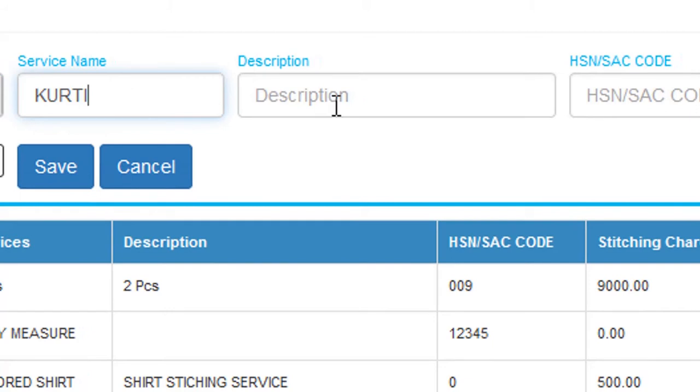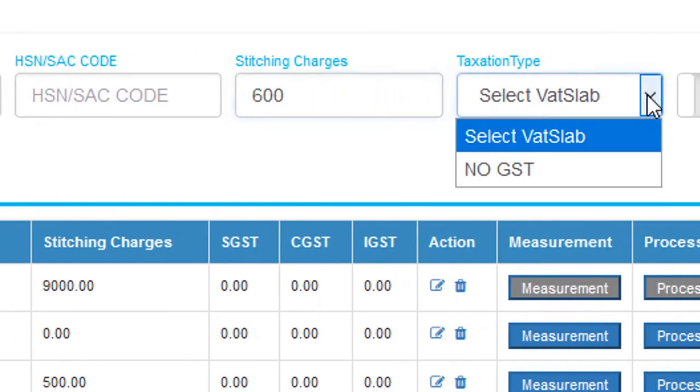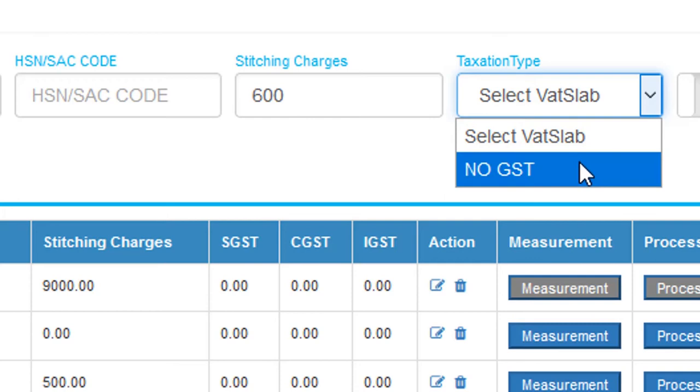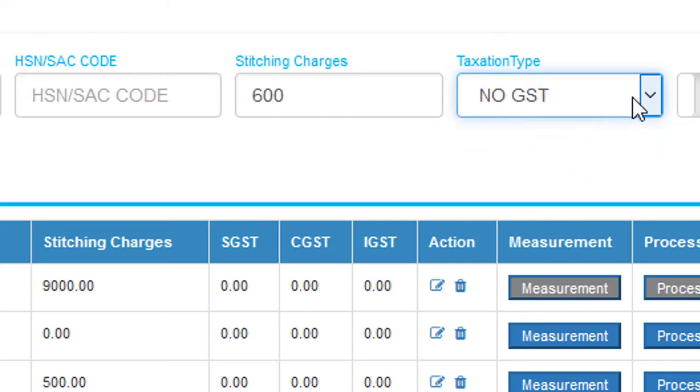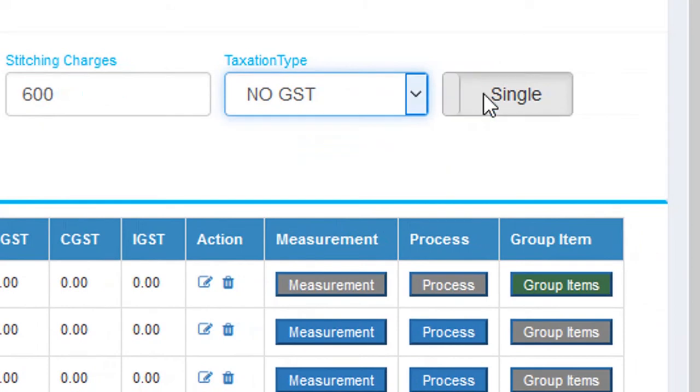Fill suitable data in item name, description, and stitching charges of the service, and select the appropriate tax slab. No tax, no GST is the default option available in your account, and we will share a separate video tutorial for this. The next option is a toggle button which allows you to mark any service as a group item. We shall cover this in detail towards the end of this video. Keep it single for now.